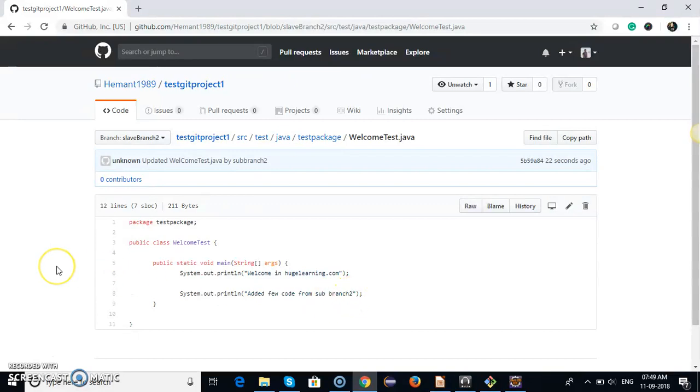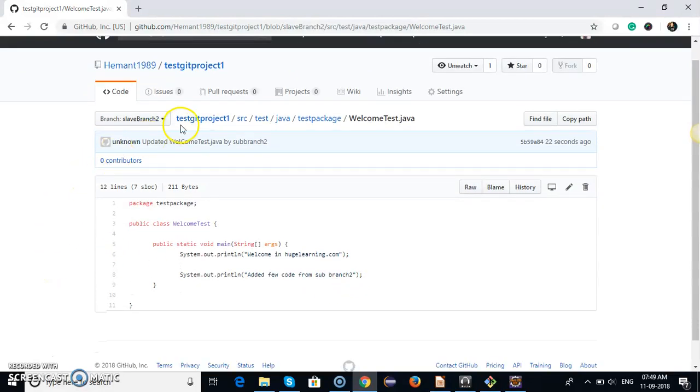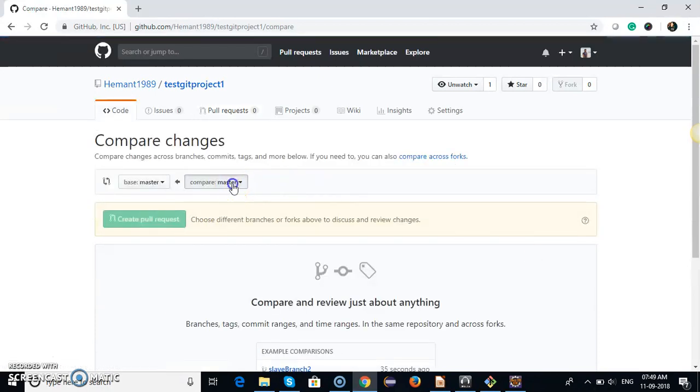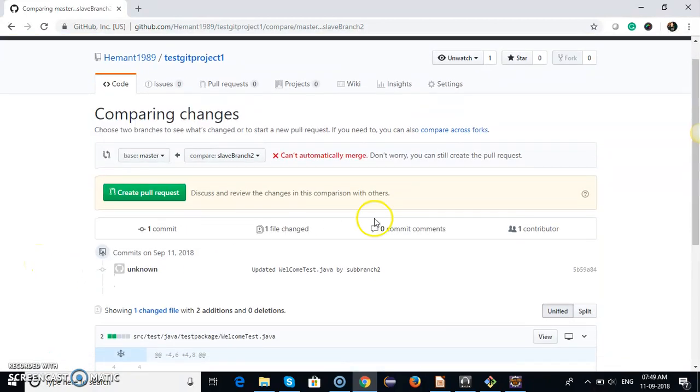So guys, this time I will generate a pull request from slave branch 2. I am generating the pull request from slave branch to master branch. In this case you can see that previously it showed me that it could automatically merge, which means last time there was no conflict. But this time the GitHub repository tells us that we have different code on the slave branch, while the master branch contains different code. It means we can't automatically merge these things.